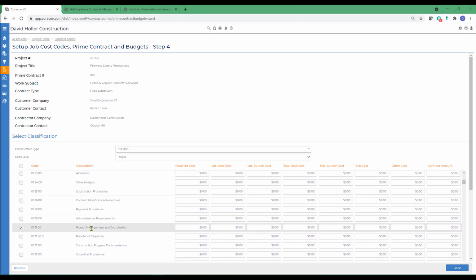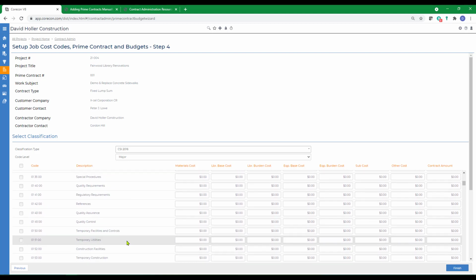Under project coordination, since we're using our own labor for that, we're going to put in a labor budget and burden. Burden is not required, it is an option. Over here, I'm also going to add the revenue budget. So we're basically going to charge the customer $7,700 for that work.